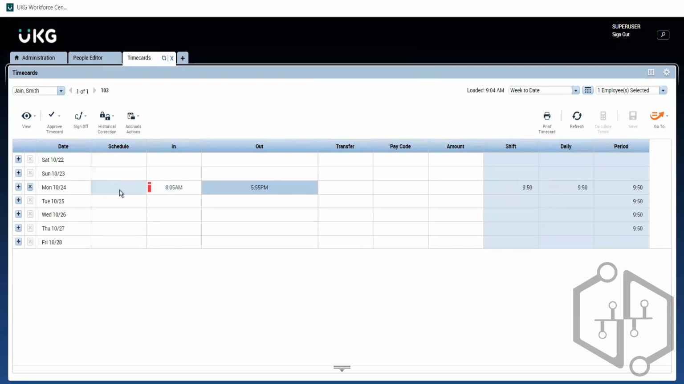See, the employee has no schedule. That means he is not assigned any shift. If he punches in for that day, it will show him as unscheduled. He is not scheduled to work, but he has worked on that day. So this is basically how a time card looks, and we have a few other items in the time card.